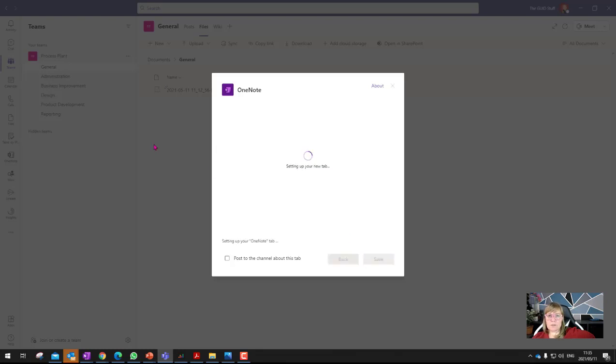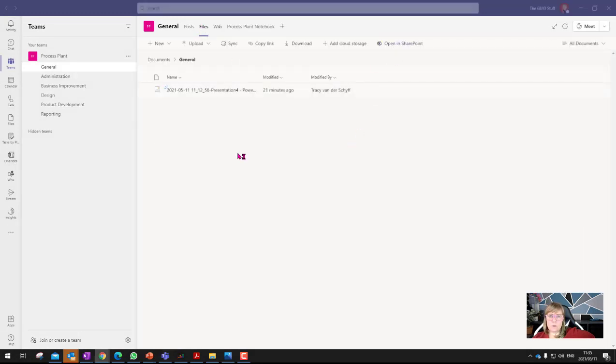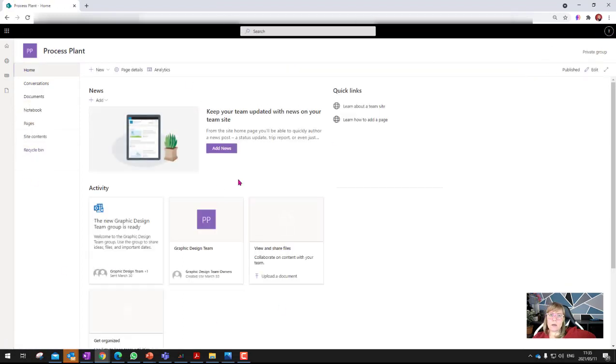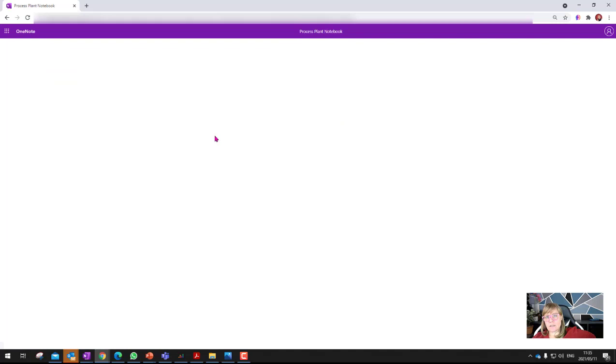Okay, so I'm going to just go and add that OneNote that's pre-created to my team. Because also to take note of is if I open the SharePoint site behind this Microsoft team, so I'm going to go to open in SharePoint, and I just want to move this across, and you'll see on the SharePoint site, so there's Process Plant. This is the SharePoint site collection behind my Microsoft team. You'll see that there's Notebook. Now, that is your OneNote that is created behind your team.